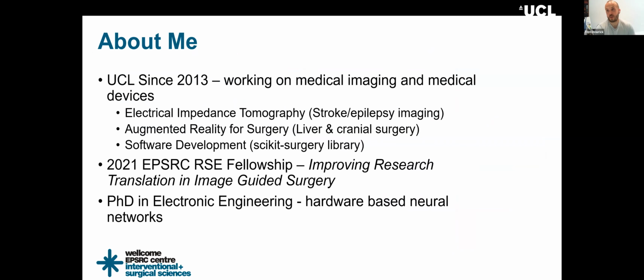I've been at UCL since 2013, working on a variety of different medical imaging and medical device applications, most recently augmented reality for liver surgery, which links into what I'm talking about here. The topic of my fellowship is improving research translation in image-guided surgery, and I'll first talk a little bit about what image-guided surgery is.